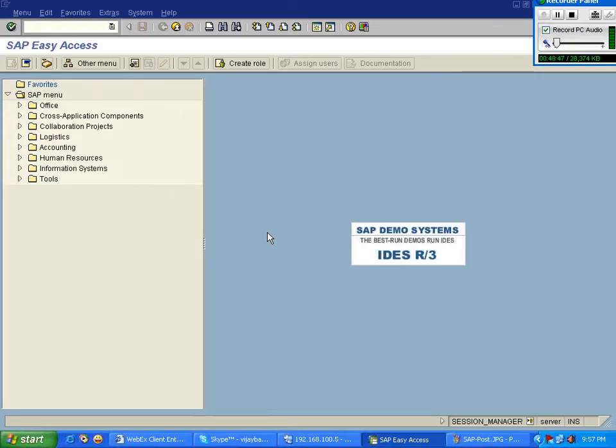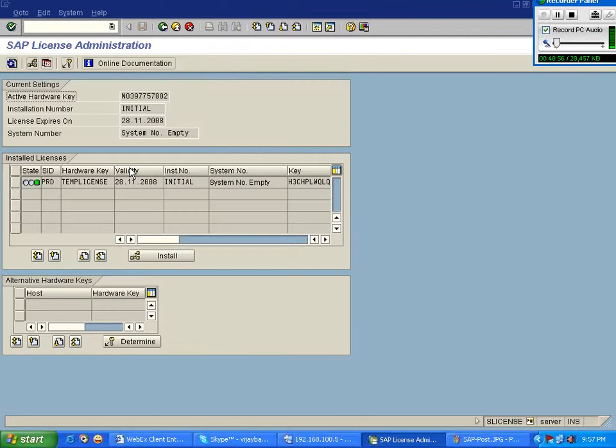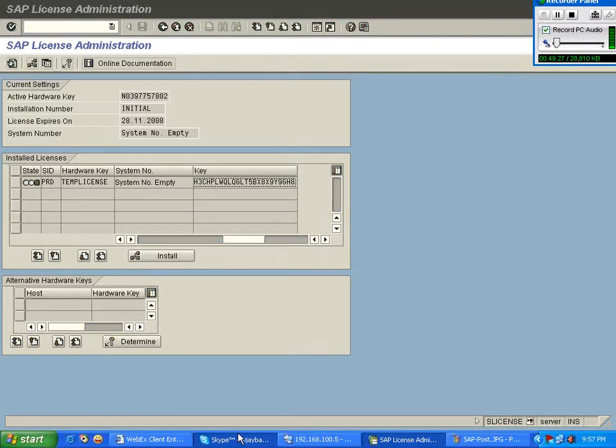The next step is SLICENSE, to check the license of the SAP system. We have a T-code called SLICENSE. You can see this is a demo version. So you will get a hardware key, and the license expires on the 28th of this month, because it's a demo system. And you can see the license key. This is our license key. It's a demo system license key.